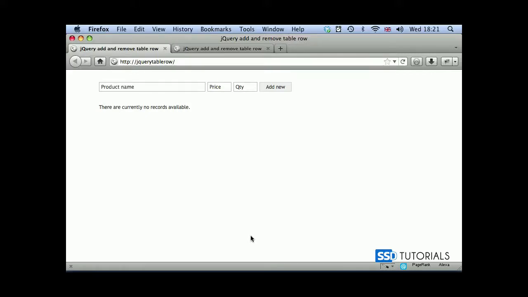Hi, today we're going to have a look at how to create the form which adds a new row to the table and generates the table if the table doesn't exist using jQuery. So if I add some product details, let's say a box of chocolates, and then we have price, let's say £5, and quantity, let's say 20.